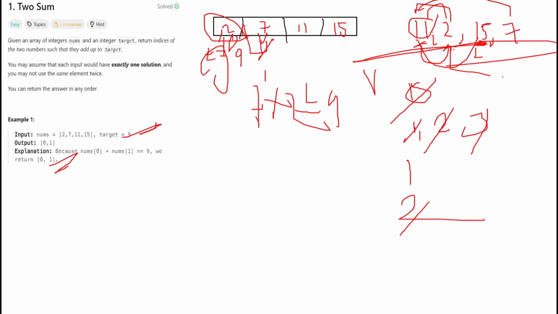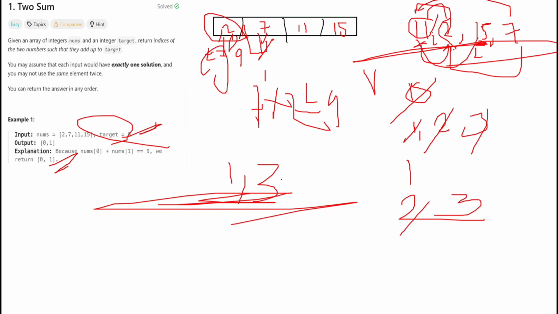Next, 2 plus 7. Of course 2 plus 7 is 9. This is our target, 9. This is what we exactly need. So since we got our target, we will return the indices: one is 1, the other is 3. I have taken this example for better understanding. This is the actual test case.